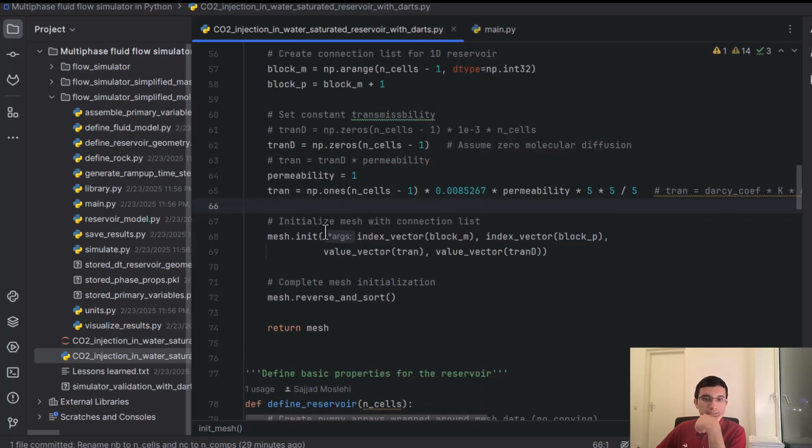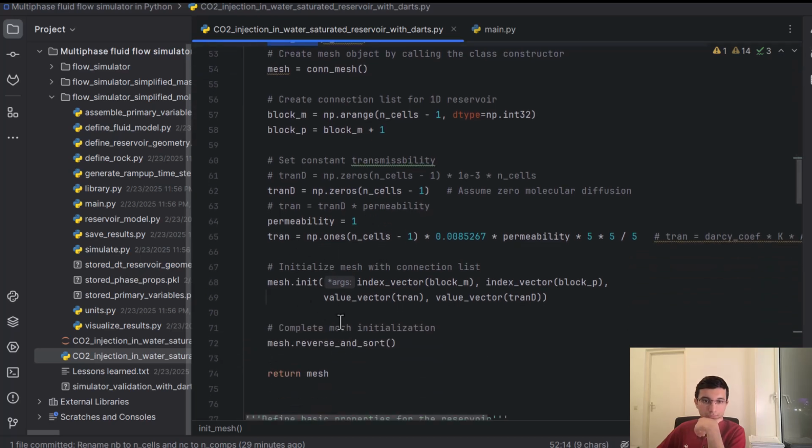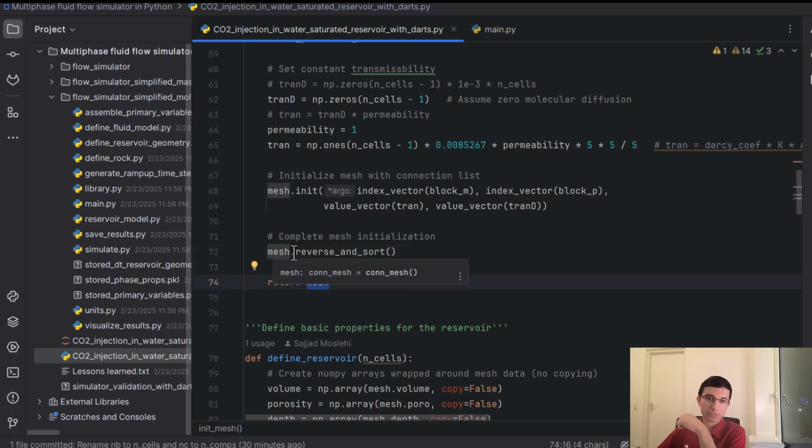So after that, inside this function, after evaluating the transmissibility, we initialize the mesh in this way. This is for connection list. This is transmissibility, and this is actually for diffusion. And this is another function that does something else, and you don't need to know about it. You don't need to know what it does for now. And it returns this object, which is a C++ object.